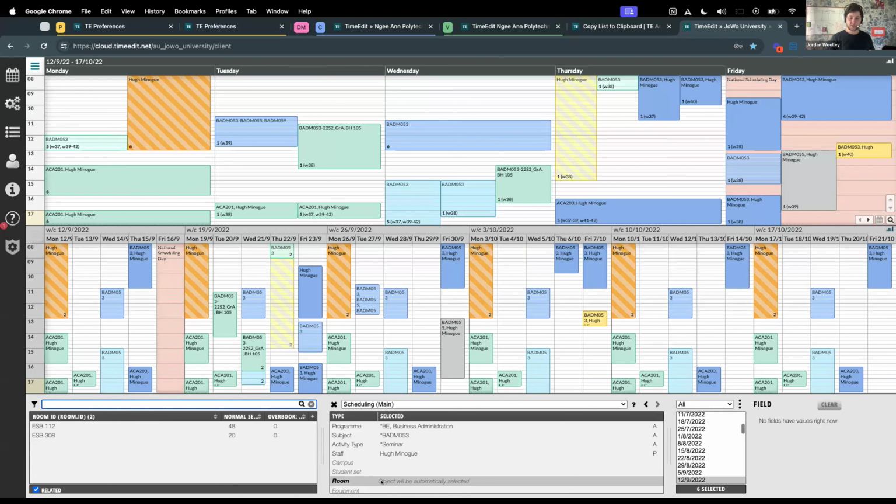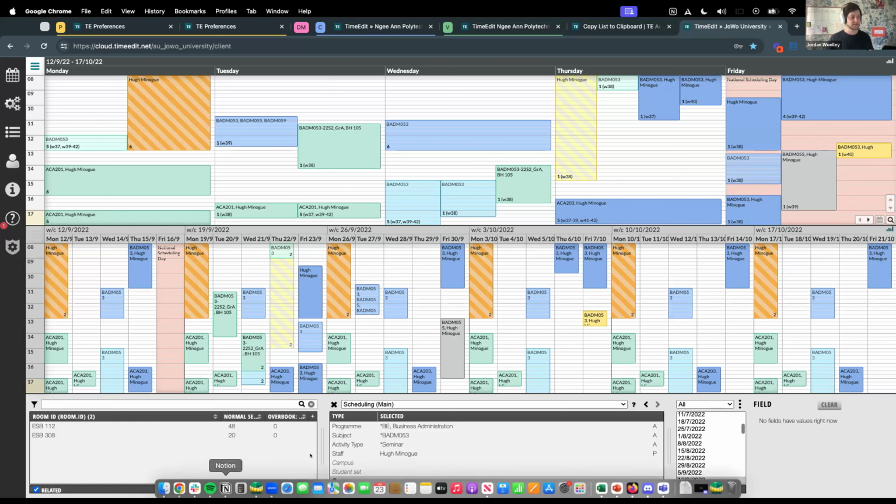So if I was just to schedule, it would automatically select a room for me. That same method can be used to automatically select rooms for staff or students who have certain requirements. So here I have 2 rooms, and I have related. Now, if I untick this, I have 67 rooms that could be used, but it's showing me these 2. Why is it doing this?